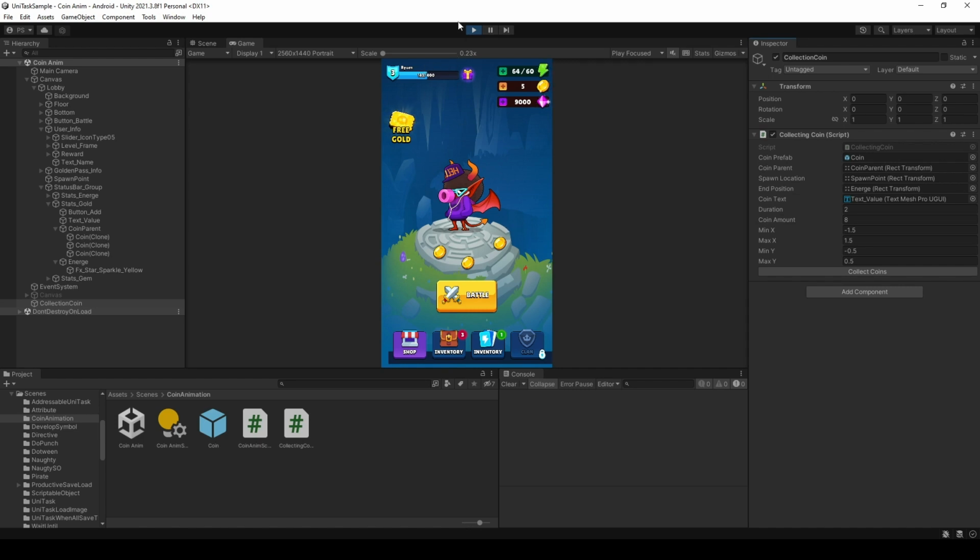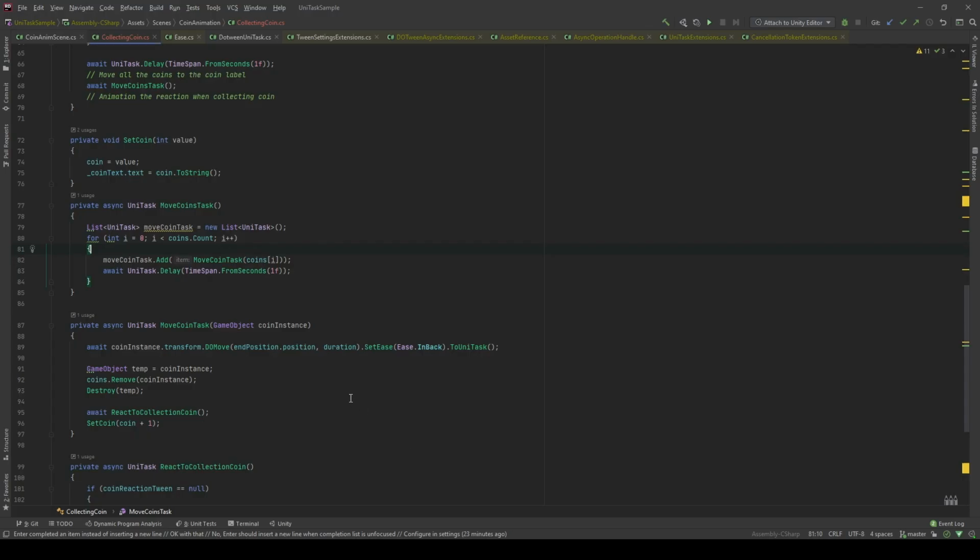So what's wrong? The reason for that is we have removed the coin instance and we destroy it while we are still looping it. The coins collection has now been modified, which results in the bugs that we have.